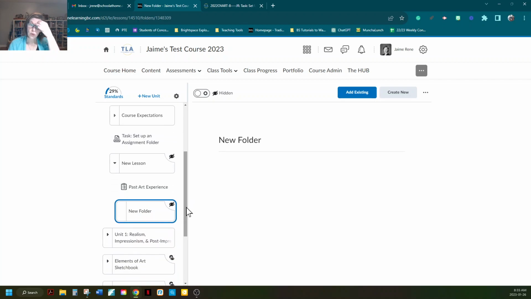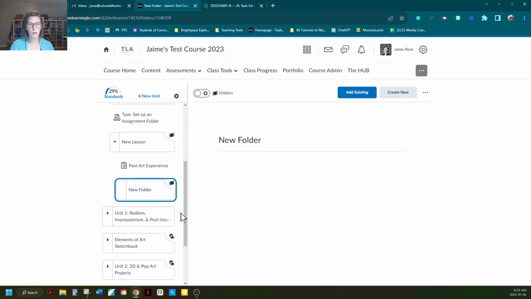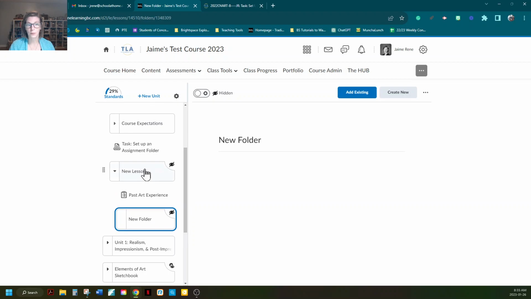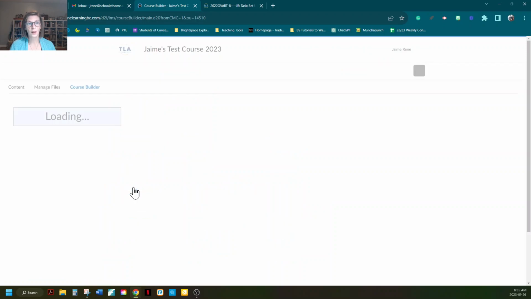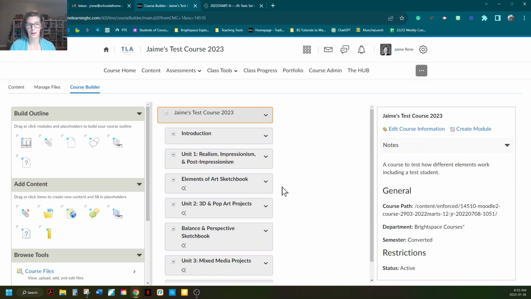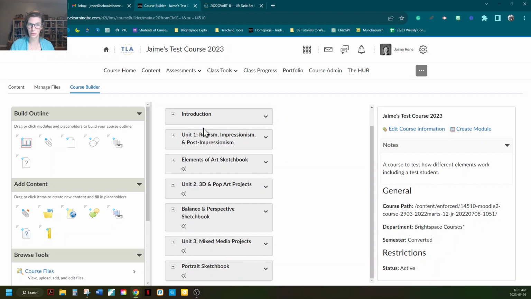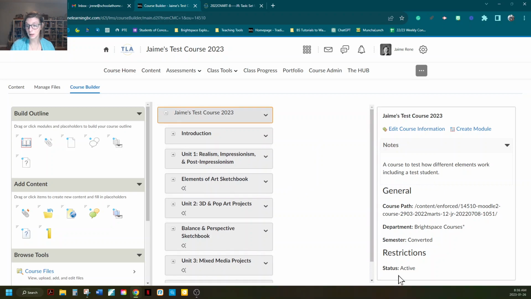So this is a useful place if you want to see the content that you're working with. But if you know that you need to do a lot of moving around or creating new folders and lessons, then I recommend going over to Course Admin and then choosing Course Builder. This view is not as pretty, but it shows you all of your units. They are all collapsed. You can see the details about each unit. You can edit the course information and the titles over on the side. It tells you the path for that.